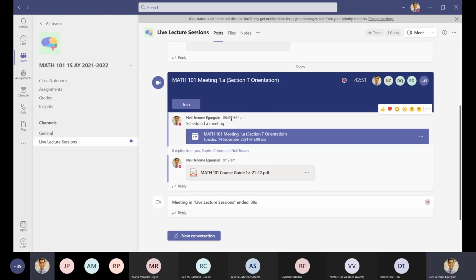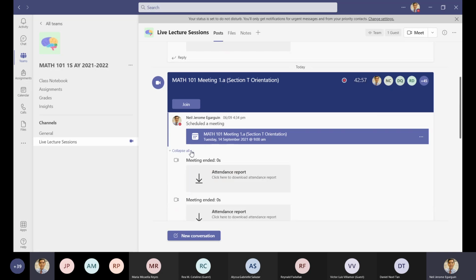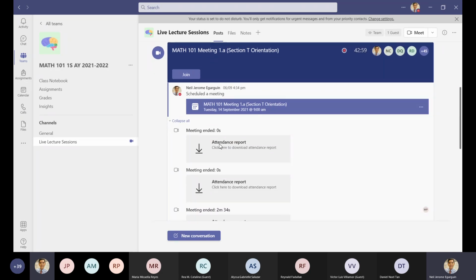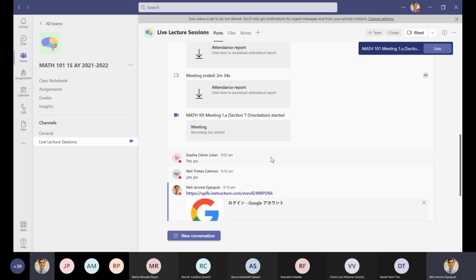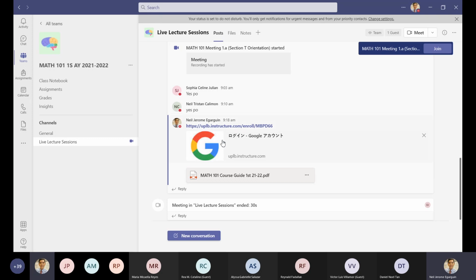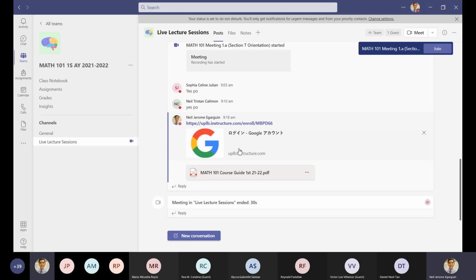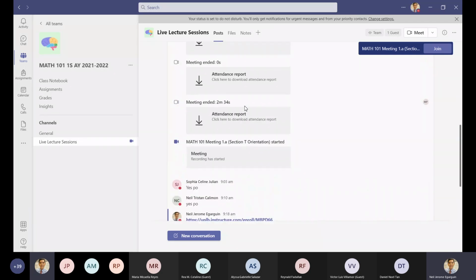So para siyang isang Facebook thread. Lahat ng chat messages, makikita niyo siya dito under nung thread. All right. So you see Sophia chatted something earlier and so on. I shared the Google link, pero bakit Japanese yung characters? But anyway, you'll see everything here under this thread.